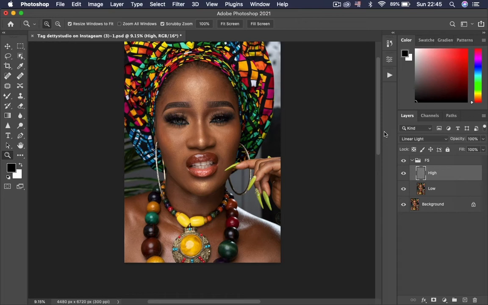So what we're going to do next, for us to get a perfect skin texture, I'm going to be mixing 2 different styles of frequency separation, one using the mixer brush and also one using the lasso tool. So for the best and maximum blending of this picture, we're going to use the mixer brush first, then try and blend everything with the lasso tool. So let's get started.